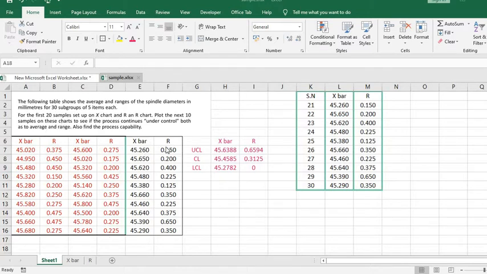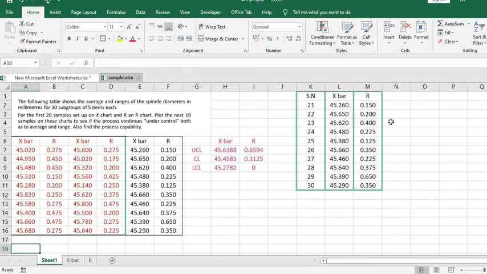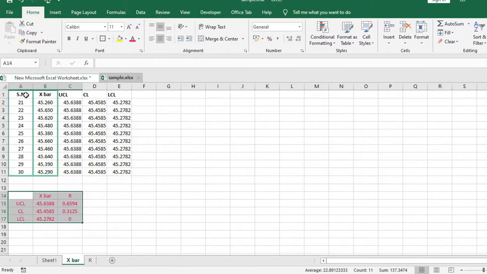So the remaining 10 samples, that is 21 to 30, we are going to use to prepare the X bar chart and R chart. First we will see the X bar chart. Now we simply copy and paste this data here and prepare a new table.